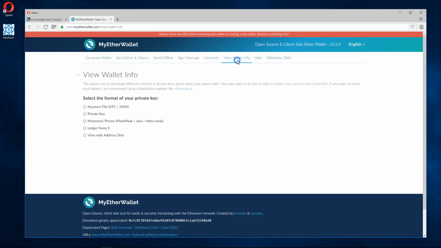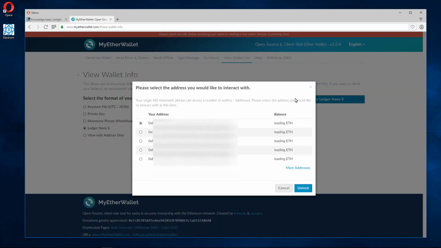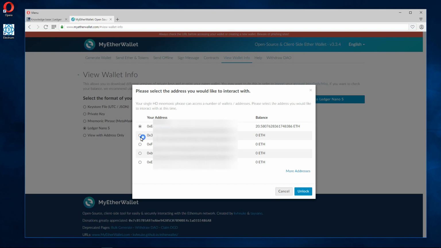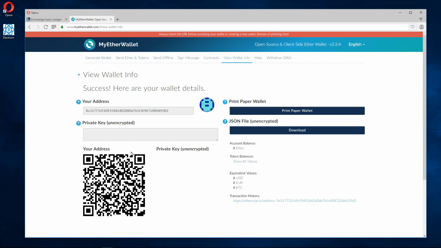And you can use View Wallet Info, which I'll click on Ledger Nano S and click on Connect to Ledger Nano S. Again, I'll select that wallet, unlock it. And here we can see our address, our balance, our tokens, all the information for our wallet.